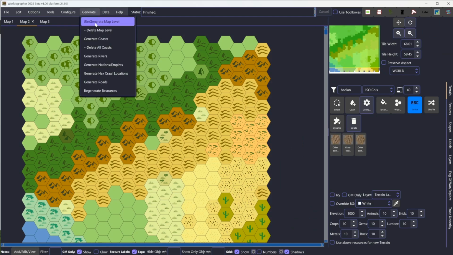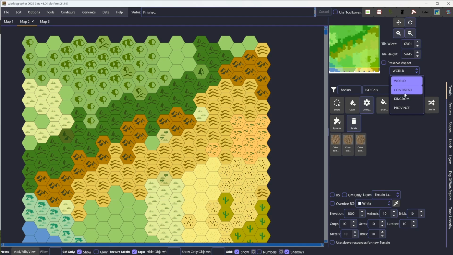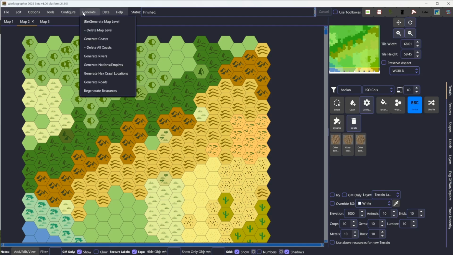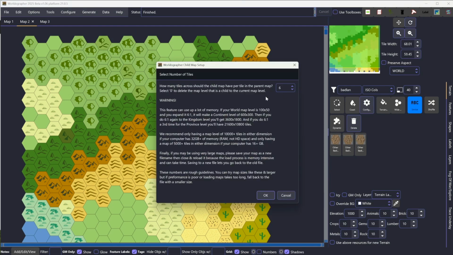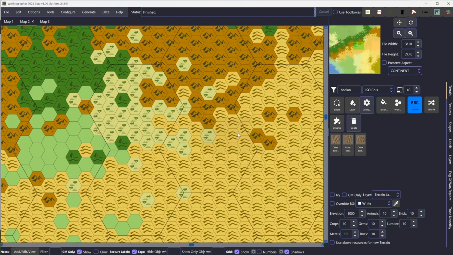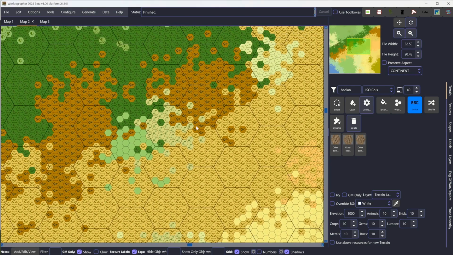So here we can go to generate map level. We can also do the same functionality by using the drop down here. We can go to and create a continent or map from the world map. Now you can't jump, but we can go to generate map level here, and we can say, hey, based on the world level, let's create the continent level, and let's pick 6 hexes across per hex in the parent, and hit OK, and we get a map like this.